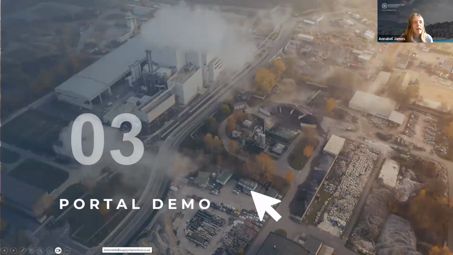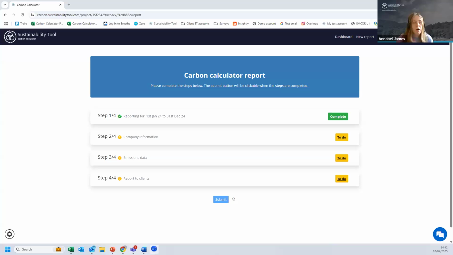So what I'll do now is go through a bit of a demo of the actual system itself, what the report actually looks like, just so you can get a feel for what you're actually going to be asked to do. So I'll just share my screen again. So yeah, perfect. This is what the reporting interface looks like. When you first log in, you'll be taken straight here.